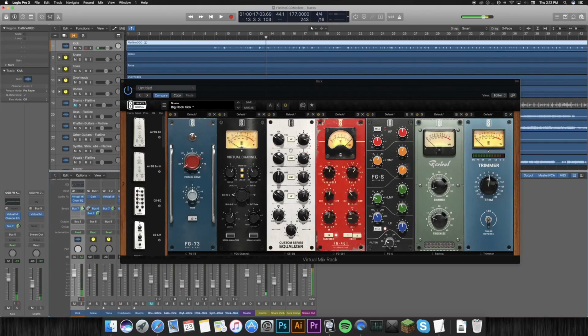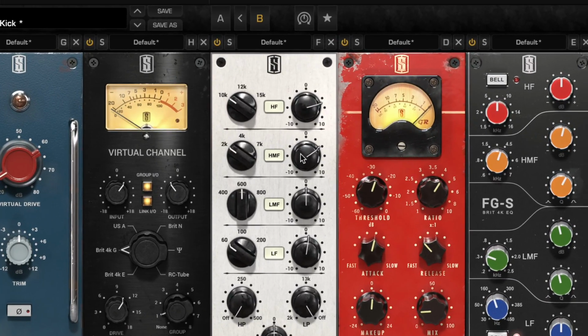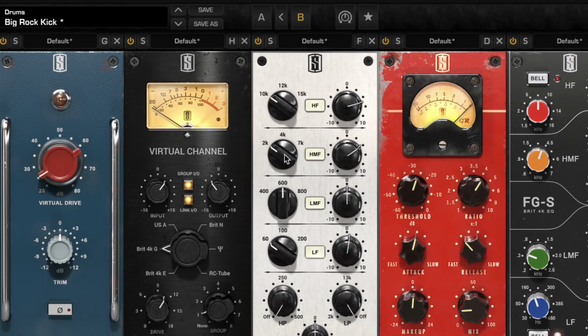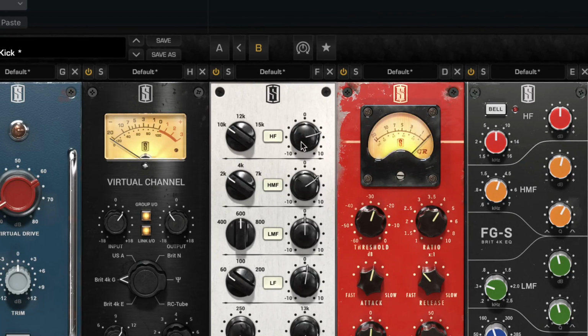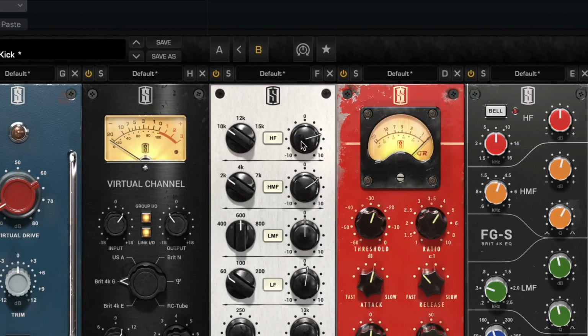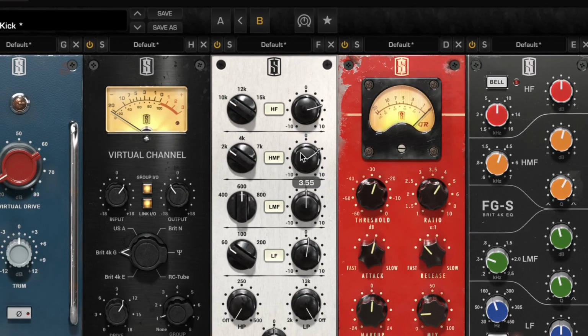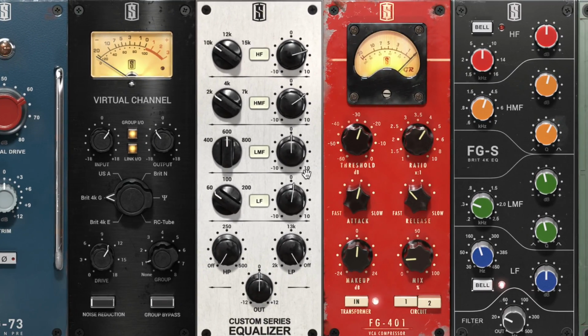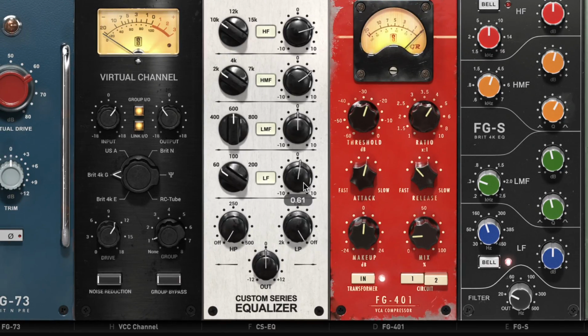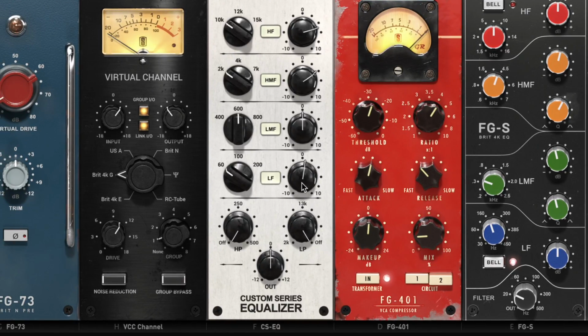So as you can see, I have the click and the punch of the kick. I've just found I like 10K and 2K. I boost quite a bit of that. It's at almost 5 on the 10K, and almost 3.5 on the 2K. And then I just have a bit of a 60 hertz boost there, not much at all.